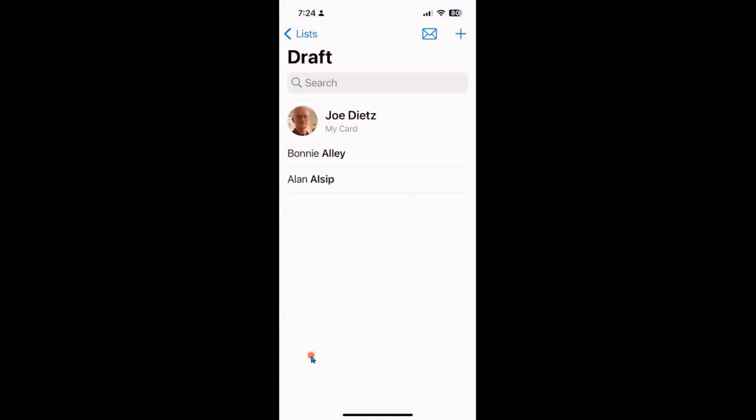Okay, thanks. So now you know how to populate it and how to get rid of individuals or the whole group, whole list.